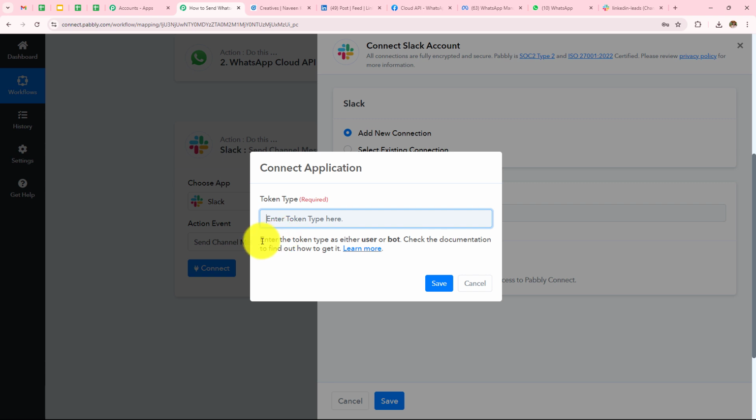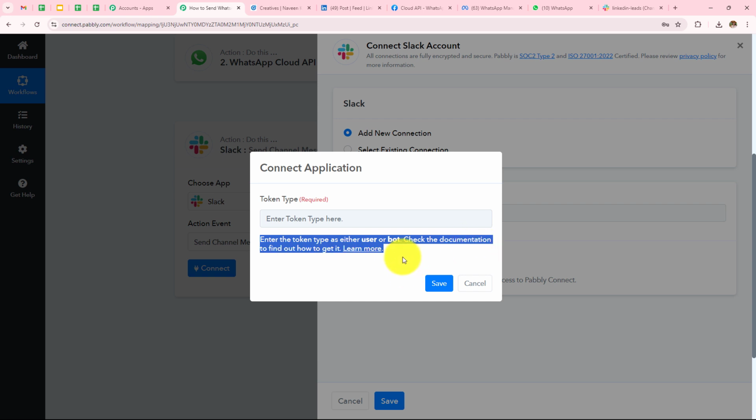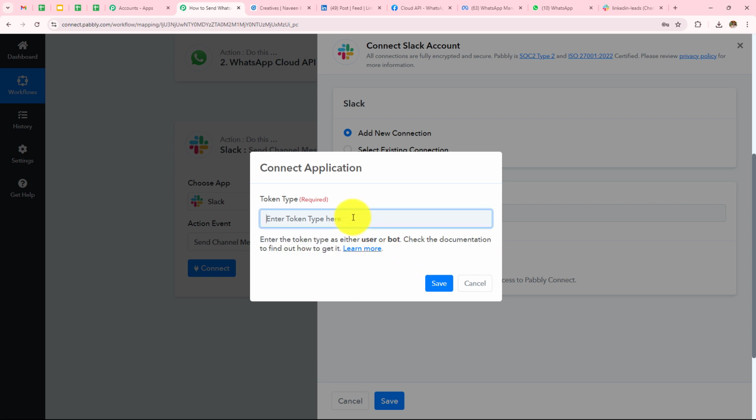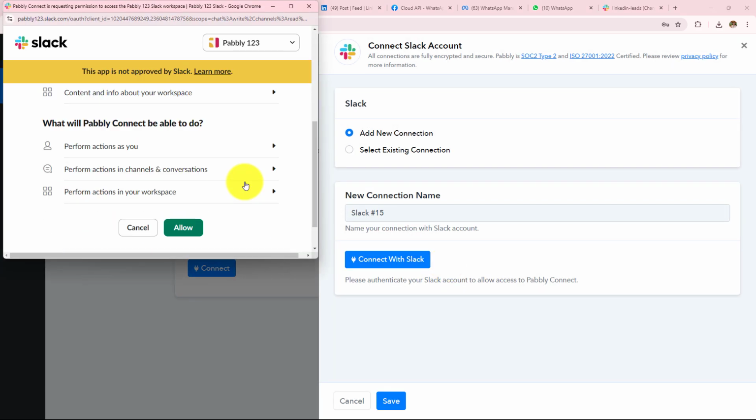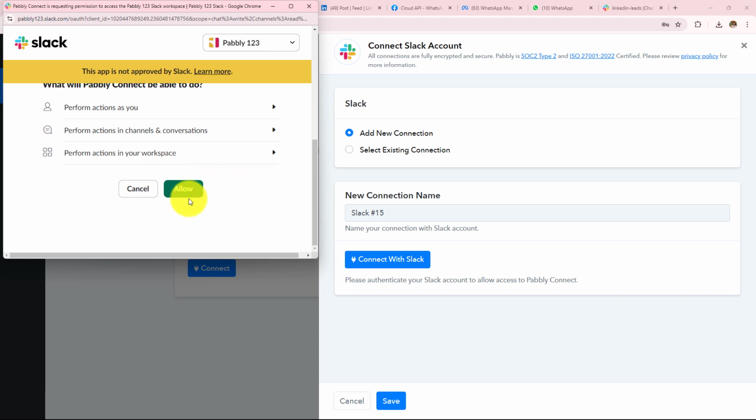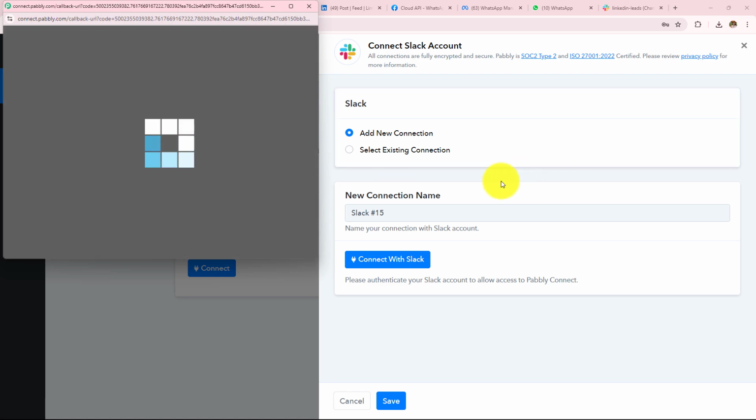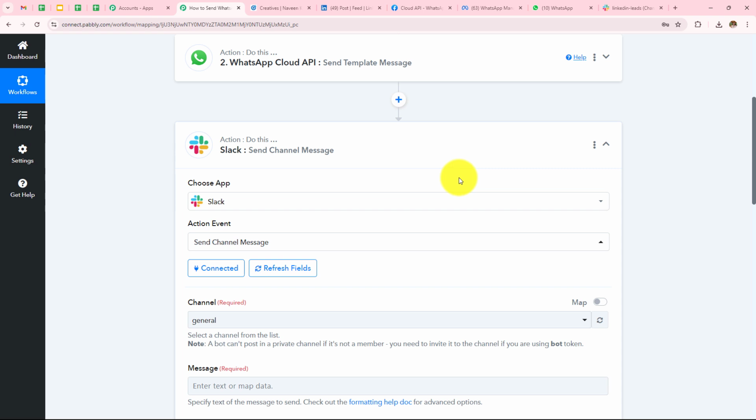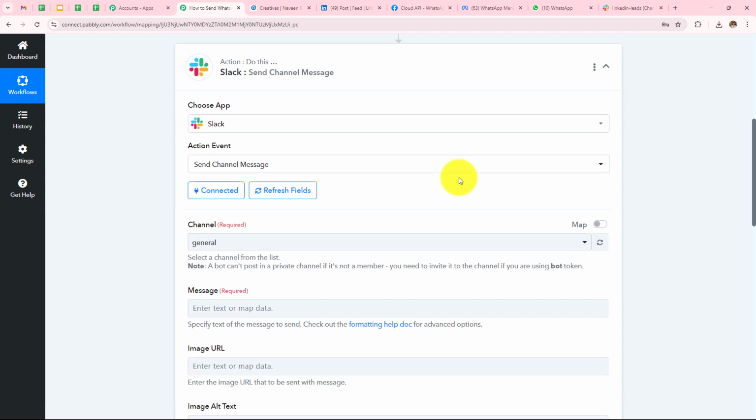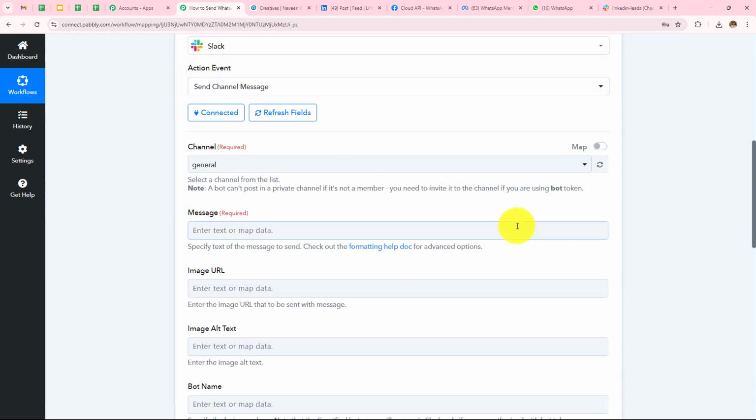And over here I need to enter the token type. So it's written, enter the token type as either user or bot. Check the documentation to find out how to get it. So over here I will enter user and click on save. Now I have already logged into my Slack account and I just need to give the permissions, for which I need to click on this allow. And authorization successful. So Slack is connected with Pabbly Connect and now I have to enter all these details.